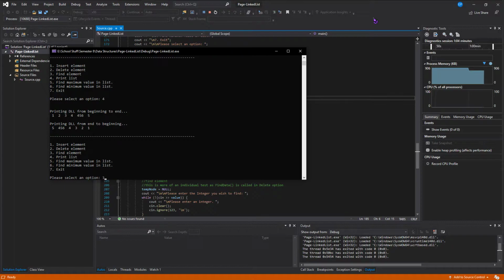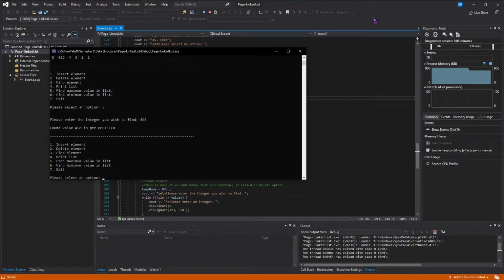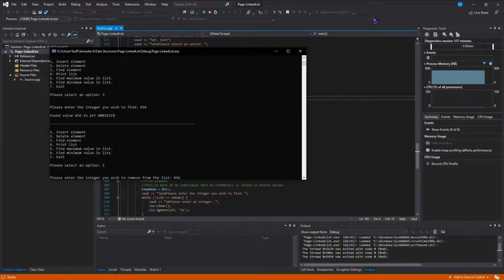Now if I want to find an element, I can look for 456, and it will return the value and the pointer location. This is more just a test, a use case sort of thing, as in order to delete 456, I need to find the location of this data so that it can be deleted and everything can be reassigned.